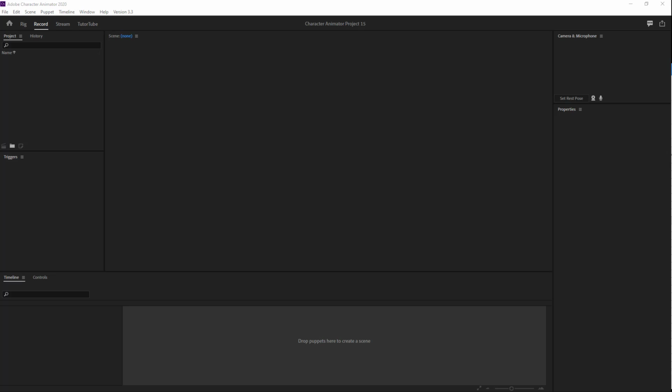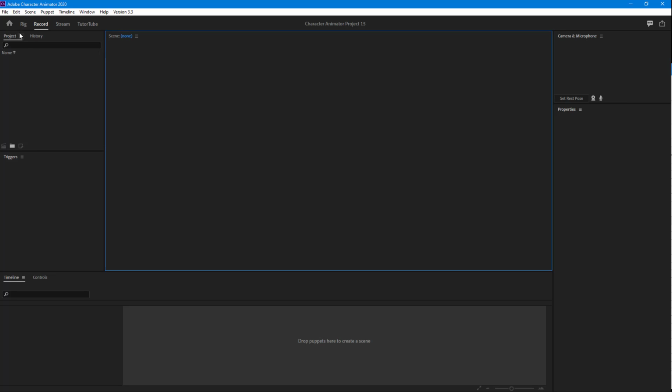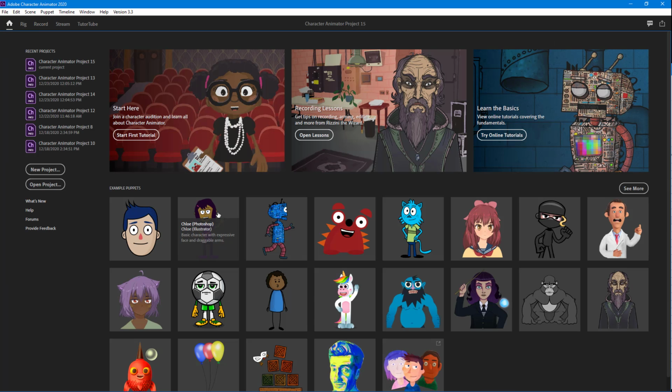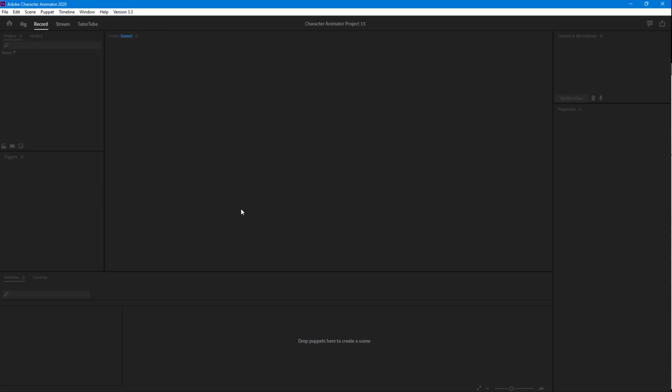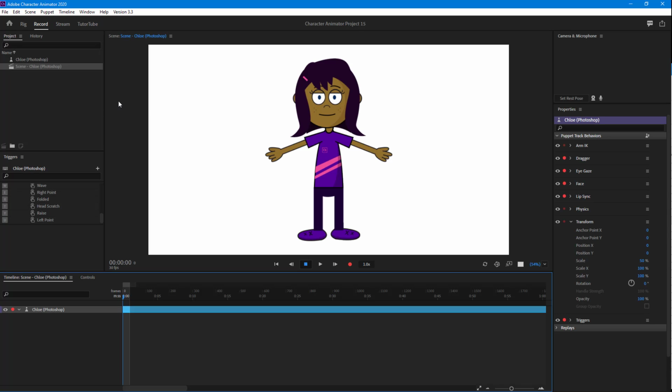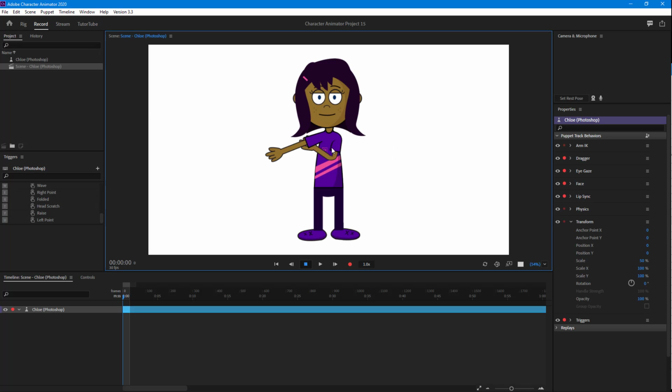So now let's see how we can add in motion lines inside of Adobe Character Animator. To do that, first of all, I'm going to choose a character, Chloe, right here. Once I import that in, you can see that I have a scene, and if I were to move her hand, you can see that there's no motion lines whatsoever.